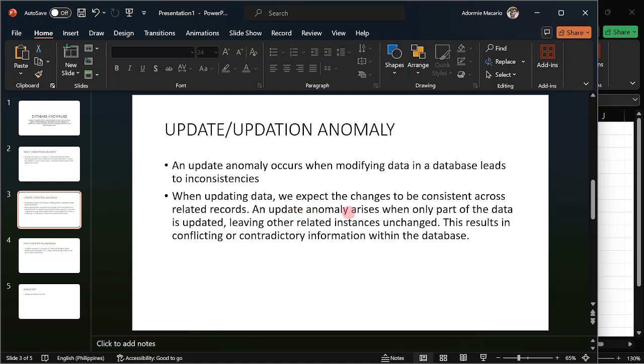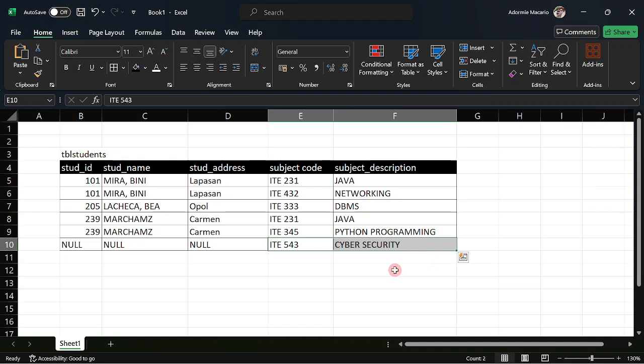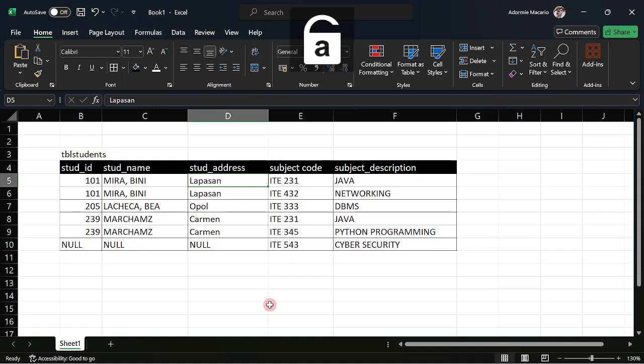An update anomaly arises when only part of the data is updated, leaving other related instances unchanged. So this results in conflicting or contradictory information within the database. So for example, let us say Mira has transferred to another address. Mira transferred to Bugo.